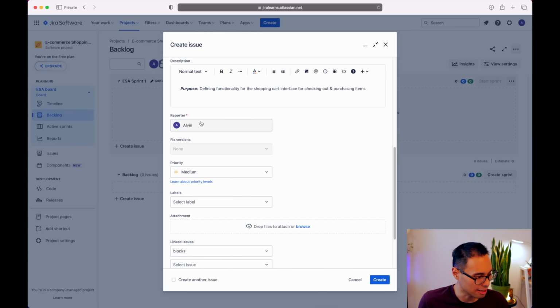Underneath that section is the reporter, which in this case is the person who is creating this issue, which in our case is me, so Alvin. There is a drop-down field here for defining its priority. So we have medium, highest, high, low, and lowest. I'm going to leave it for now as medium, and we'll use the priority drop-down more in depth when we create our user stories and tasks.